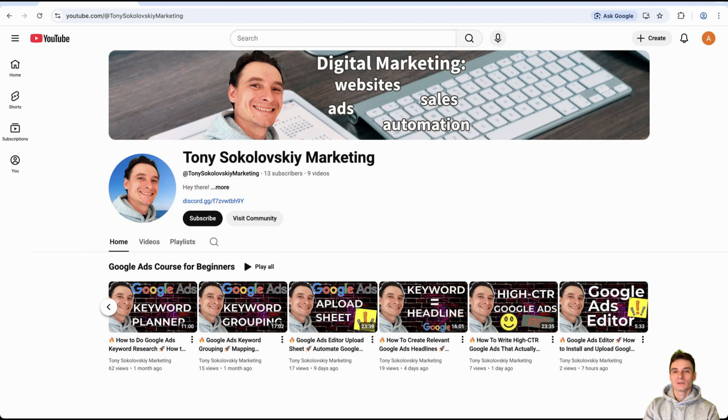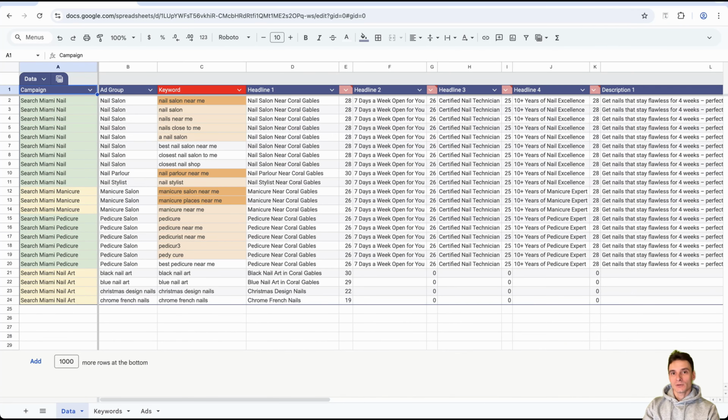So let's get started. We open our spreadsheet. Here we need these two tabs: Keywords and Ads. You can import them in any order. The Data tab is not needed for the import right now, we just used it while working. We'll go one by one in the order they are listed here.